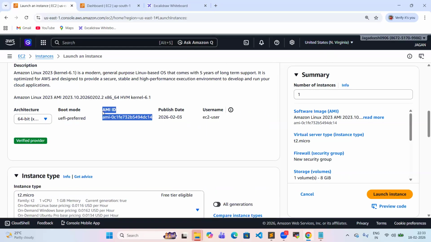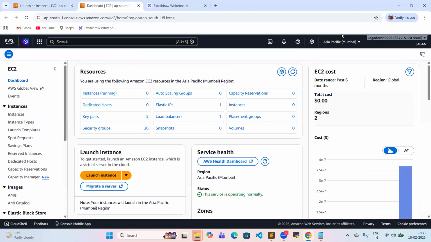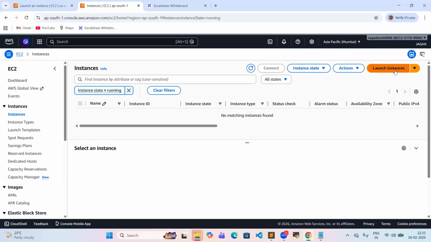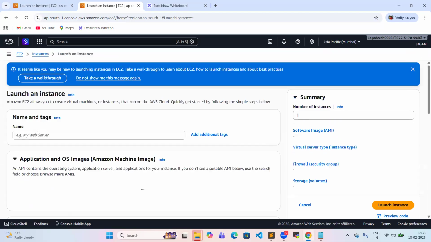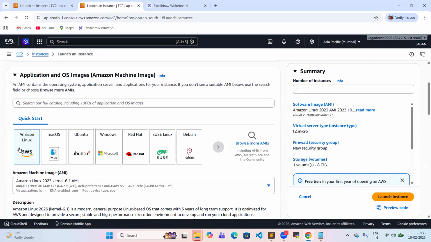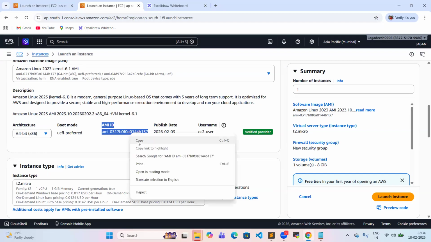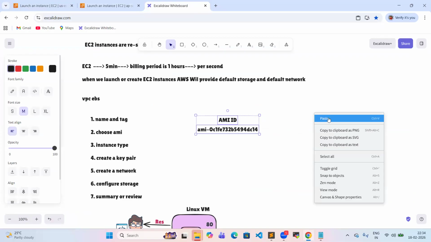Currently I'm in Northern Virginia with this Amazon Linux AMI ID. Now I'm in the Mumbai region. Go to instances, launch instances. Observe that the same configuration is also available in the Mumbai region: Amazon Linux, Mac OS, Ubuntu, Windows, Red Hat, SUSE Linux, Debian flavors. Now I select the AMI ID here in the Mumbai region, copy this, and paste it here.